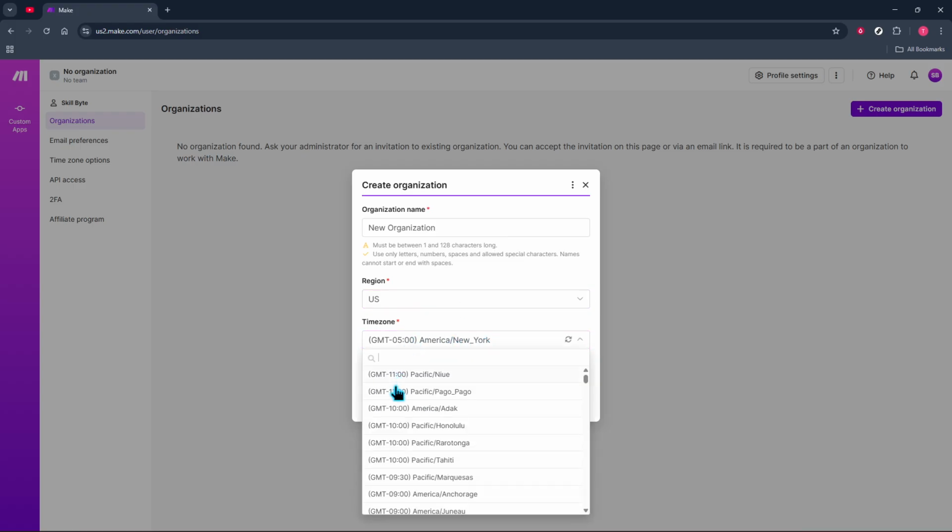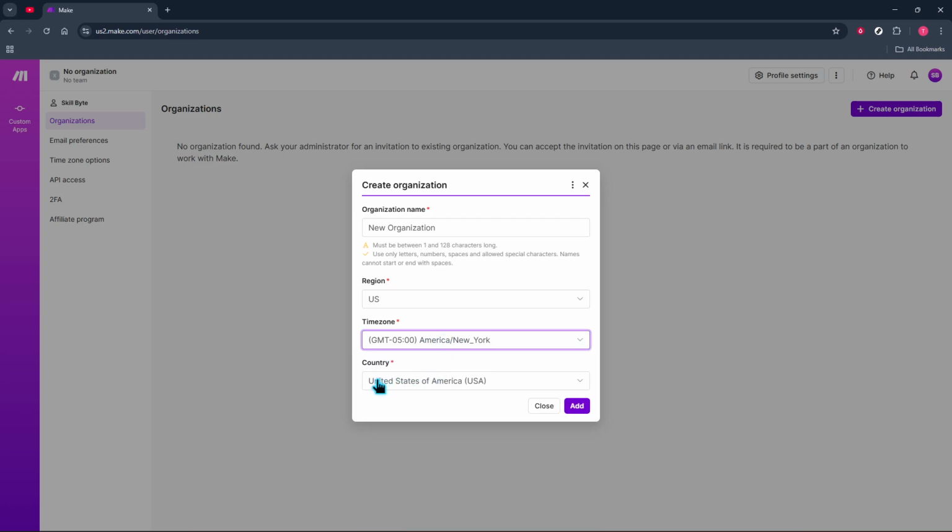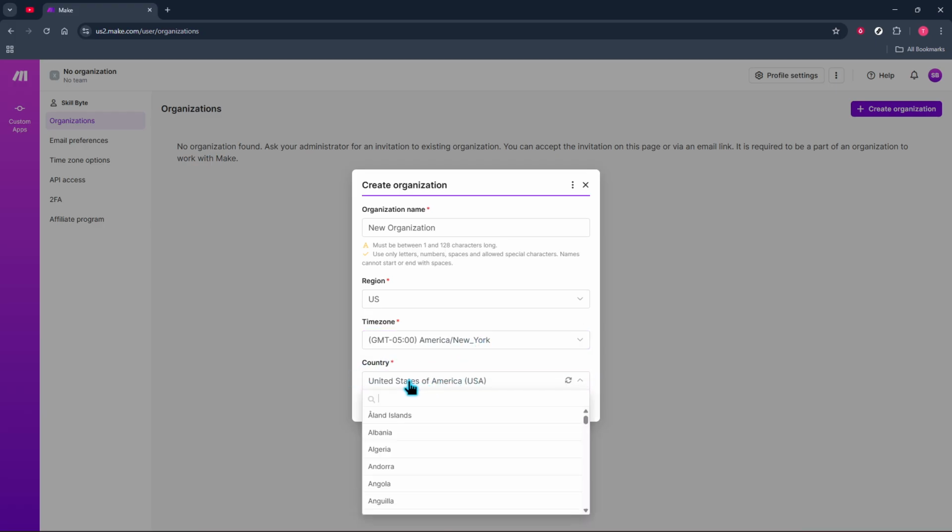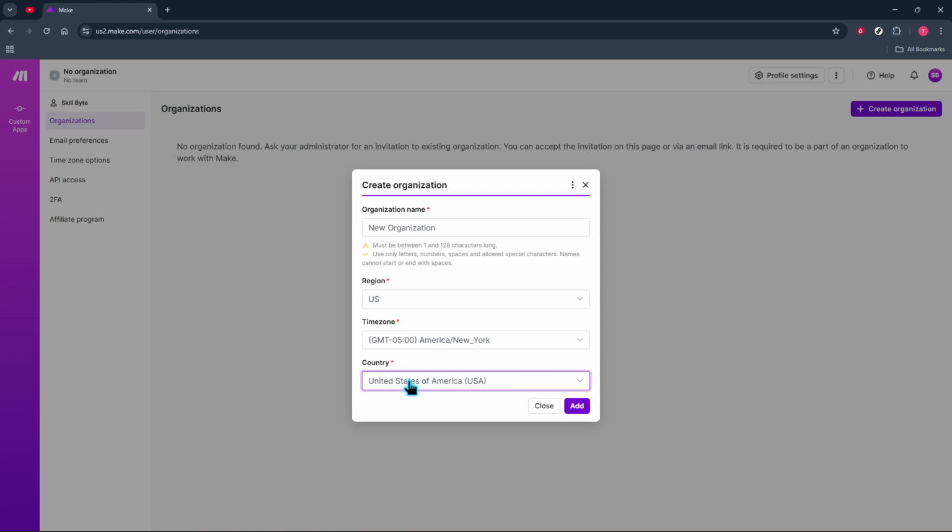This drives when schedules fire, how run timestamps appear, and how reporting periods are calculated. Choose the time zone your team plans around day to day. If you run global operations, it's usually best to align with the time zone of your operations or finance team so reporting lines up with your business hours.